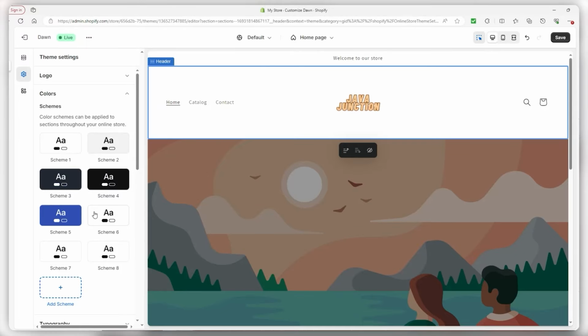Now, these schemes come with the theme. So these are presets that came with the Dawn theme. For any other theme that you chose, you'll probably have different ones. And so just keep in mind, they are flexible. You can add your own. So that's a very important thing to keep in mind.